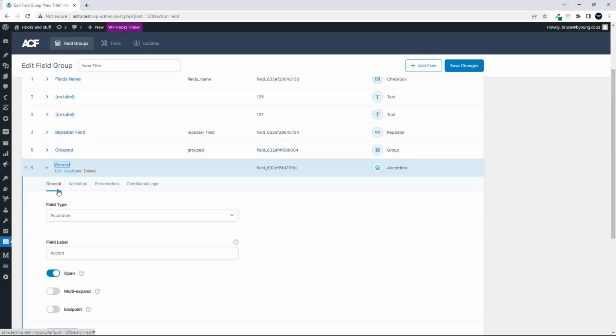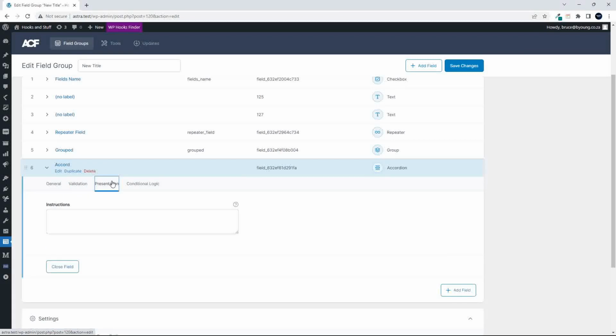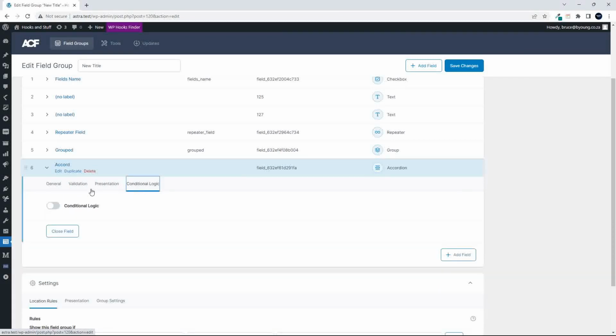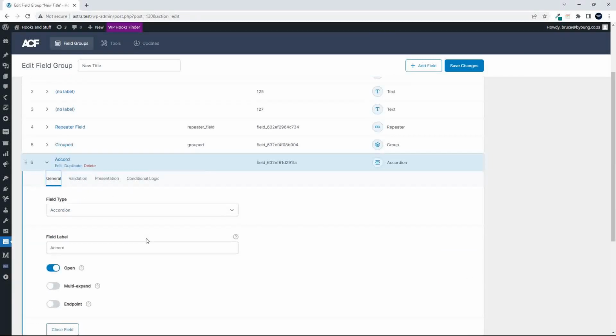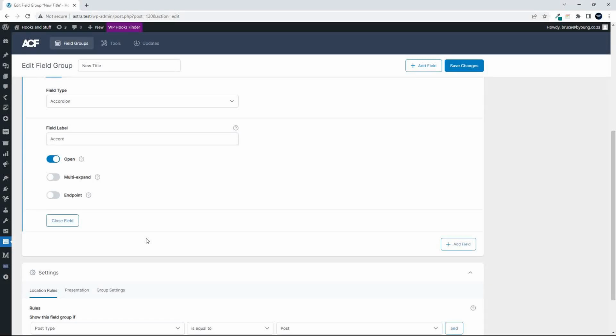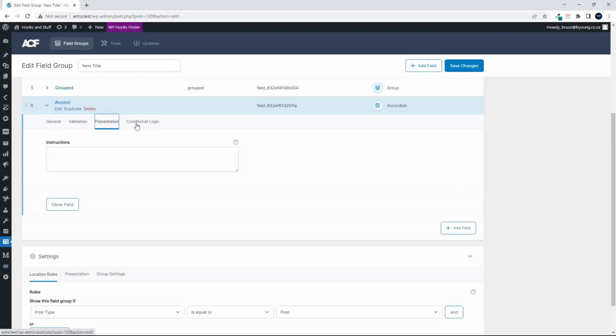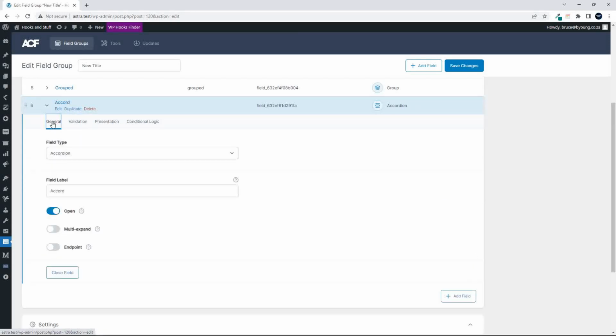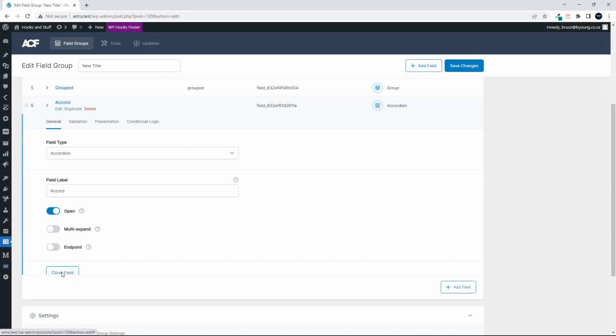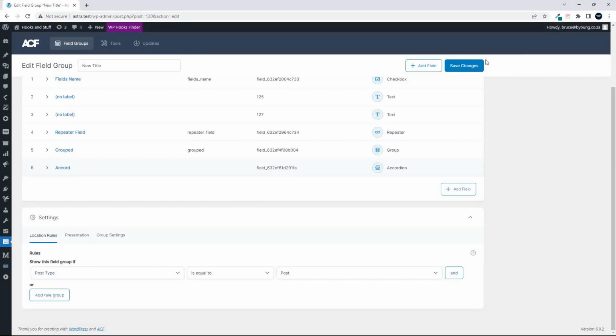No, hang on a second. Now we have to go to presentation, conditional logic, general, open. Okay, so that's all that you can do on the accordion field. Right, so now I'm going to close that field. Let's save the changes.